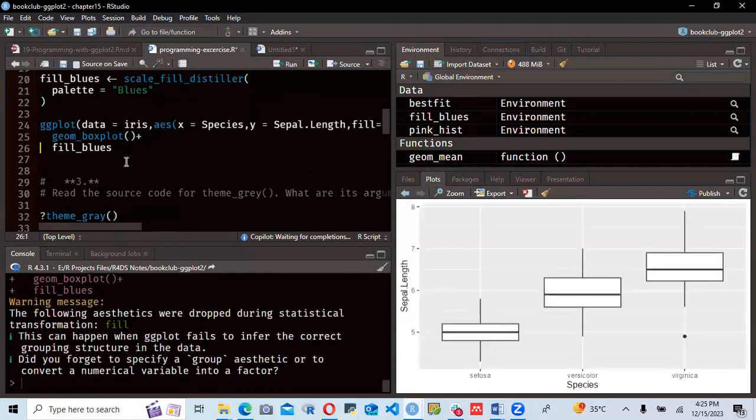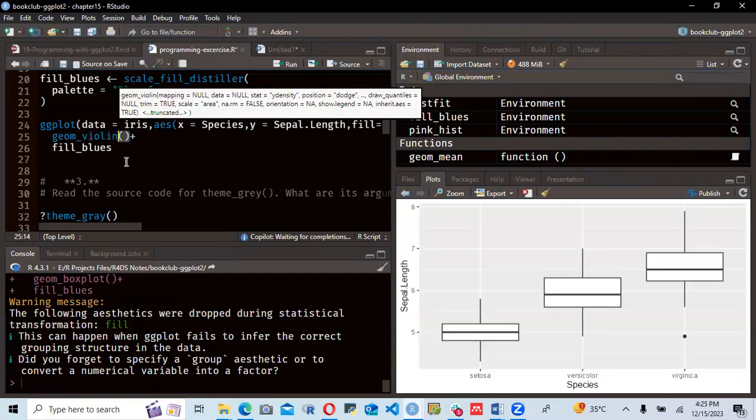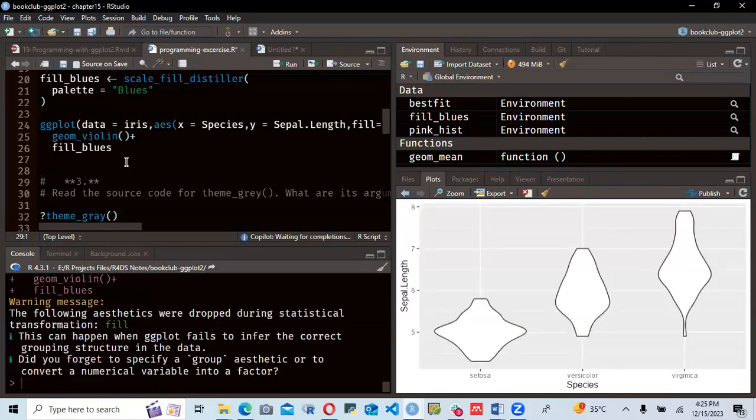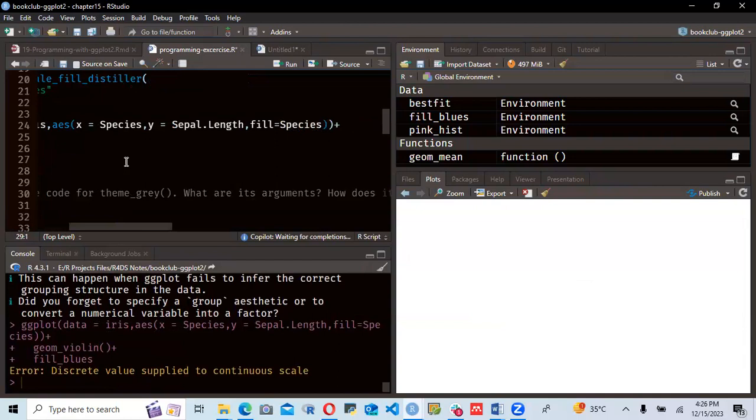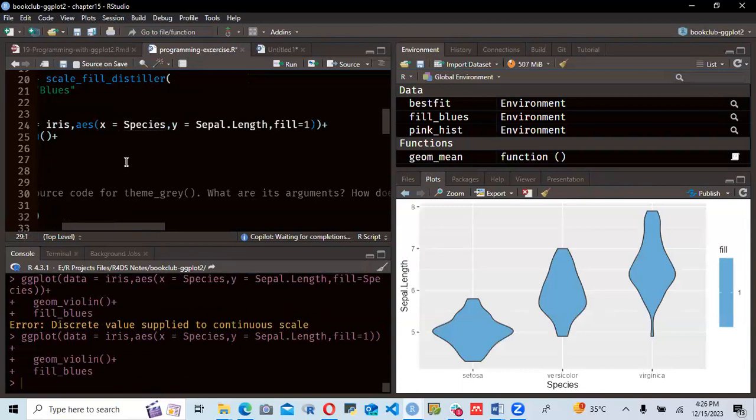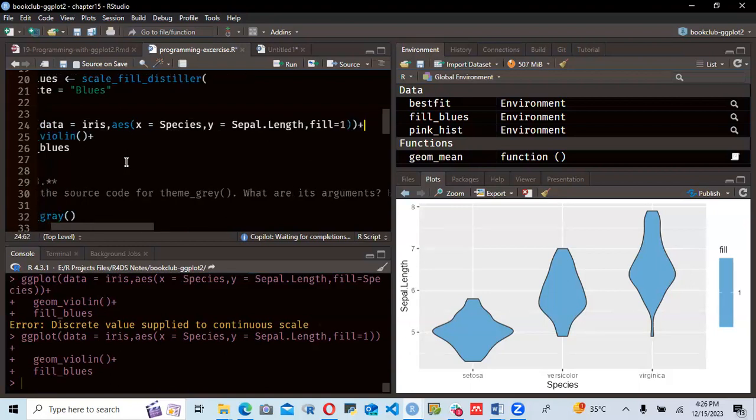No, it can't work here. We have X as a category. Let's say geom_violin. It's still not going to work. The error says: transform the following failed using stat transform. This happens when your field fails to infer the correct grouping structure. What about if I say species as discrete? Fill is equal to what? It is equal to one. No, it works, which is blues.